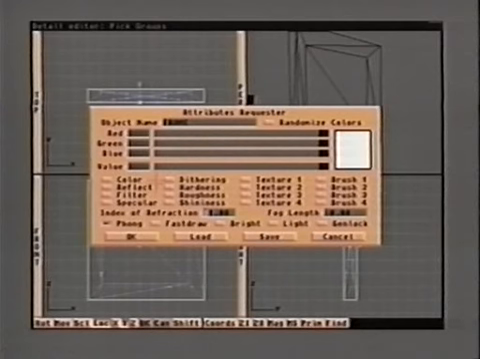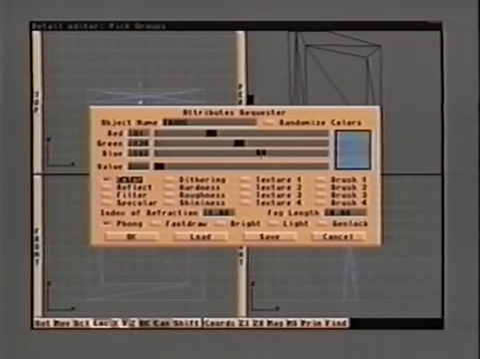Now, the Attributes Requester can do a number of things for us. We can change the color of our object. We have a choice of any 16.7 million colors to choose from. The way to do this is to click on the color, and an X will mark the box. You can either type in numerically from the keyboard the number that you want to set your color at, or what I normally do is go ahead and drag the slide bars. As you can see, your color is updated in the box to the right. We will give this object a little bit of a brown color.